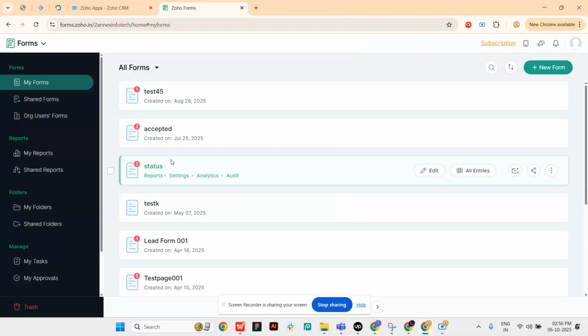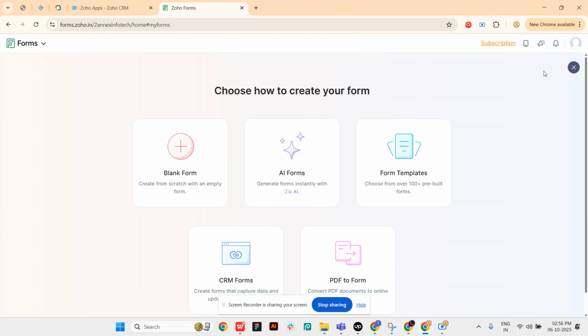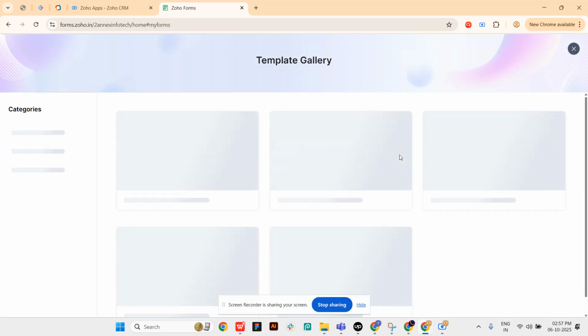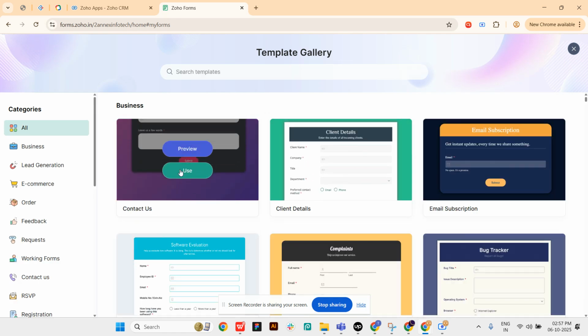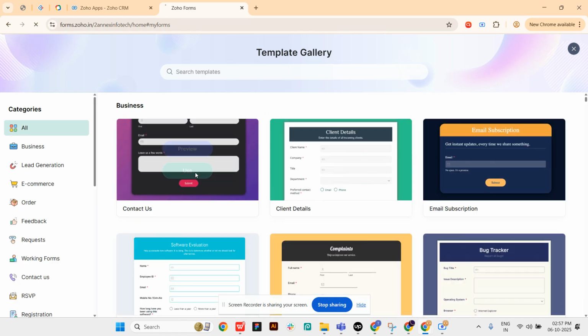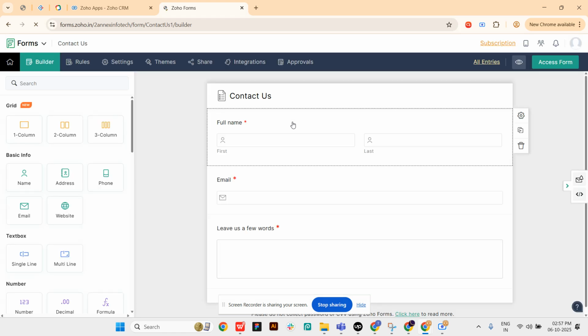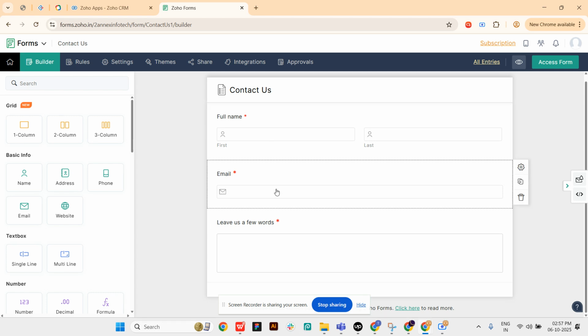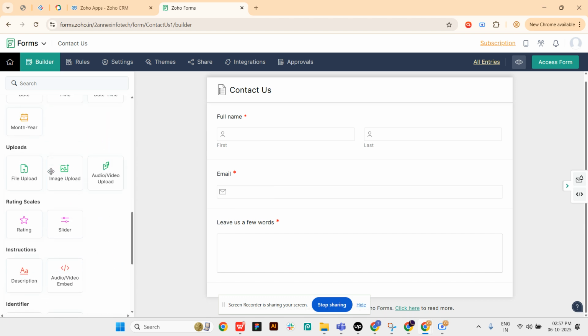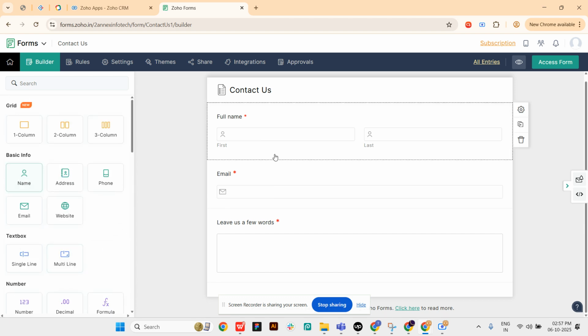Hello friends, today's video is going to be about Zoho Form integration with Zoho CRM. So here first of all we will create a form. Let's suppose I'm using this contact us template, and here we have predefined fields: full name, email, and a multi-line field. If you want to add any more fields, you can add them from here.